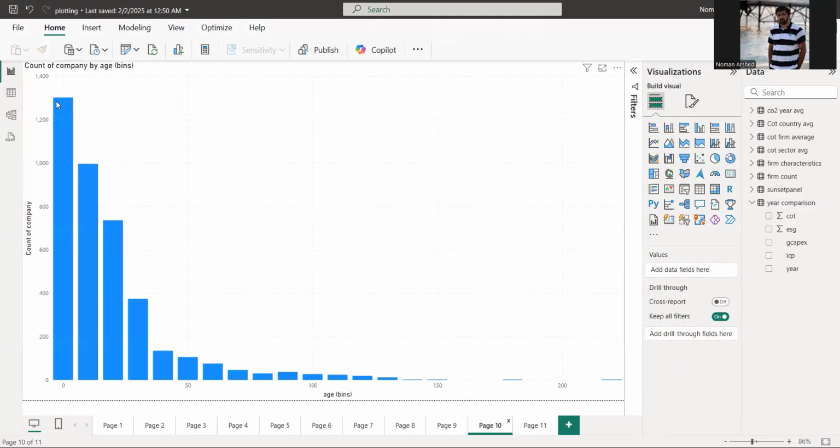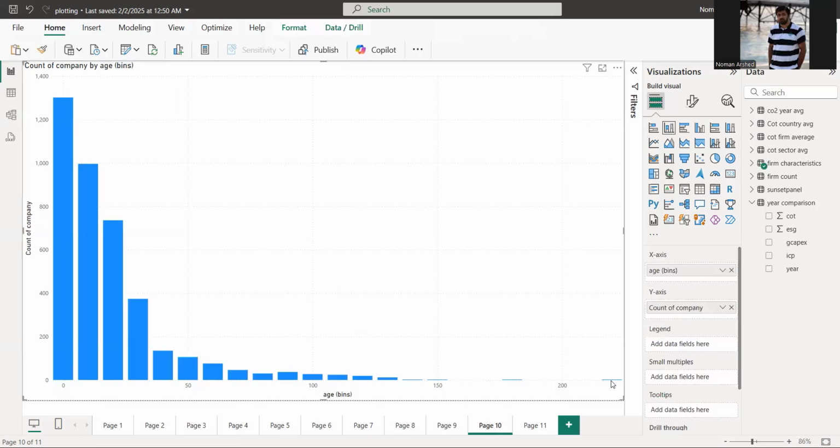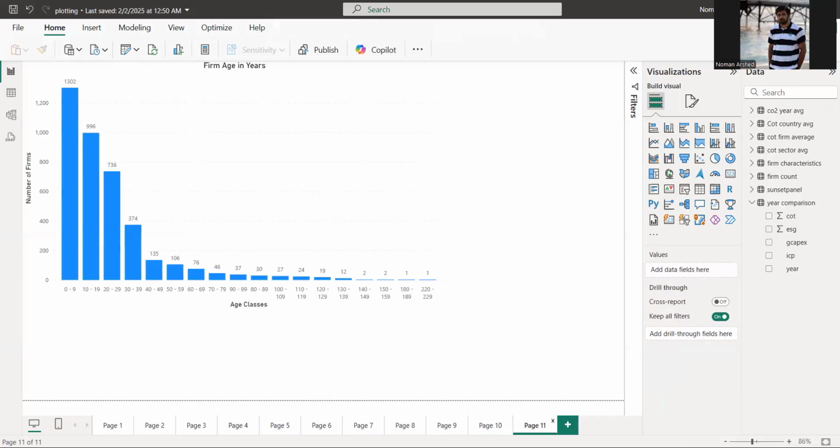So see, I converted the age of a company, which is a continuous variable, into a histogram. It shows me how many companies are of which size. There are 12 companies which have an age of 130 years, and 19 companies which have an age of 120 years. Okay, so this is the data. So you can make a histogram. Same example is here. Same thing.